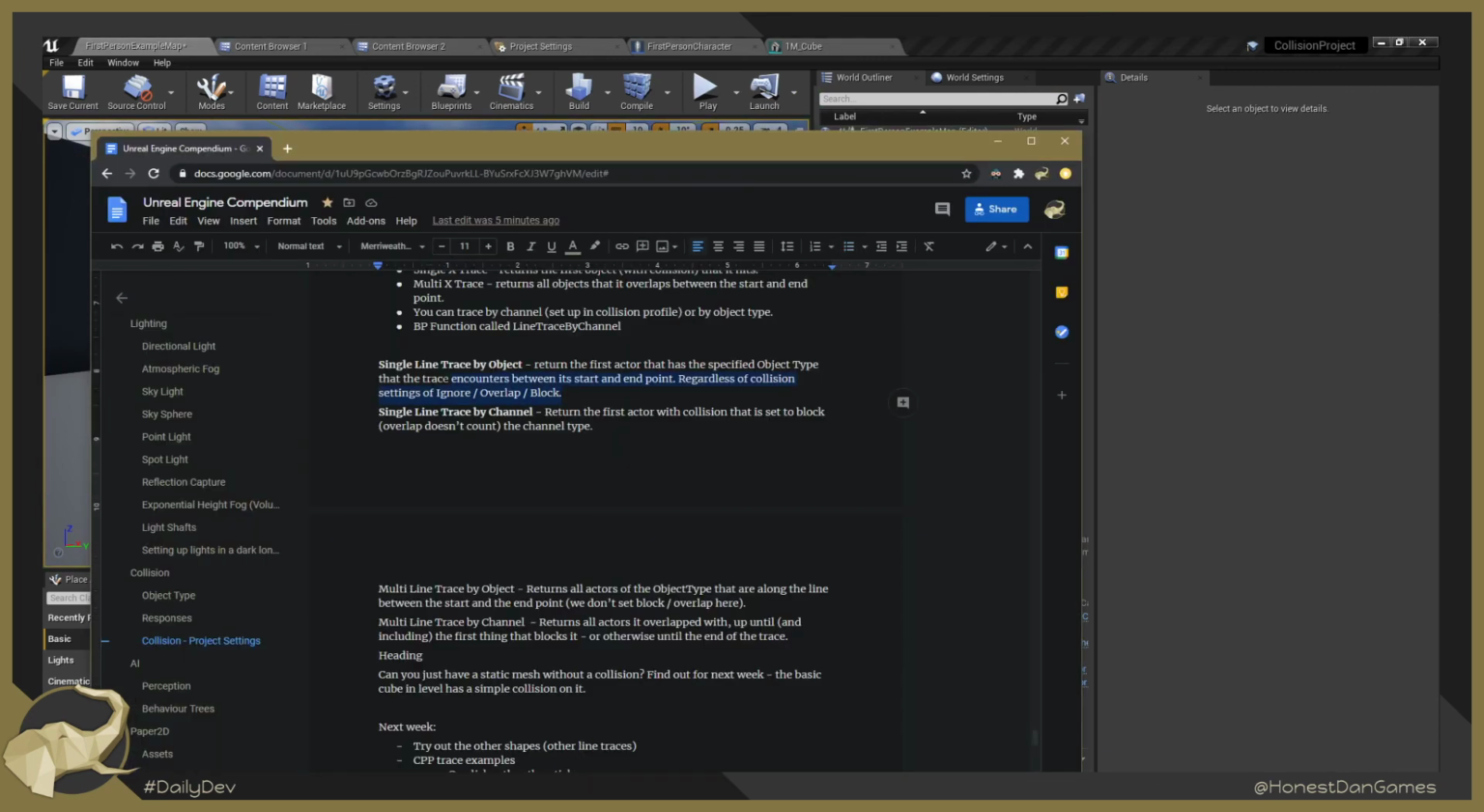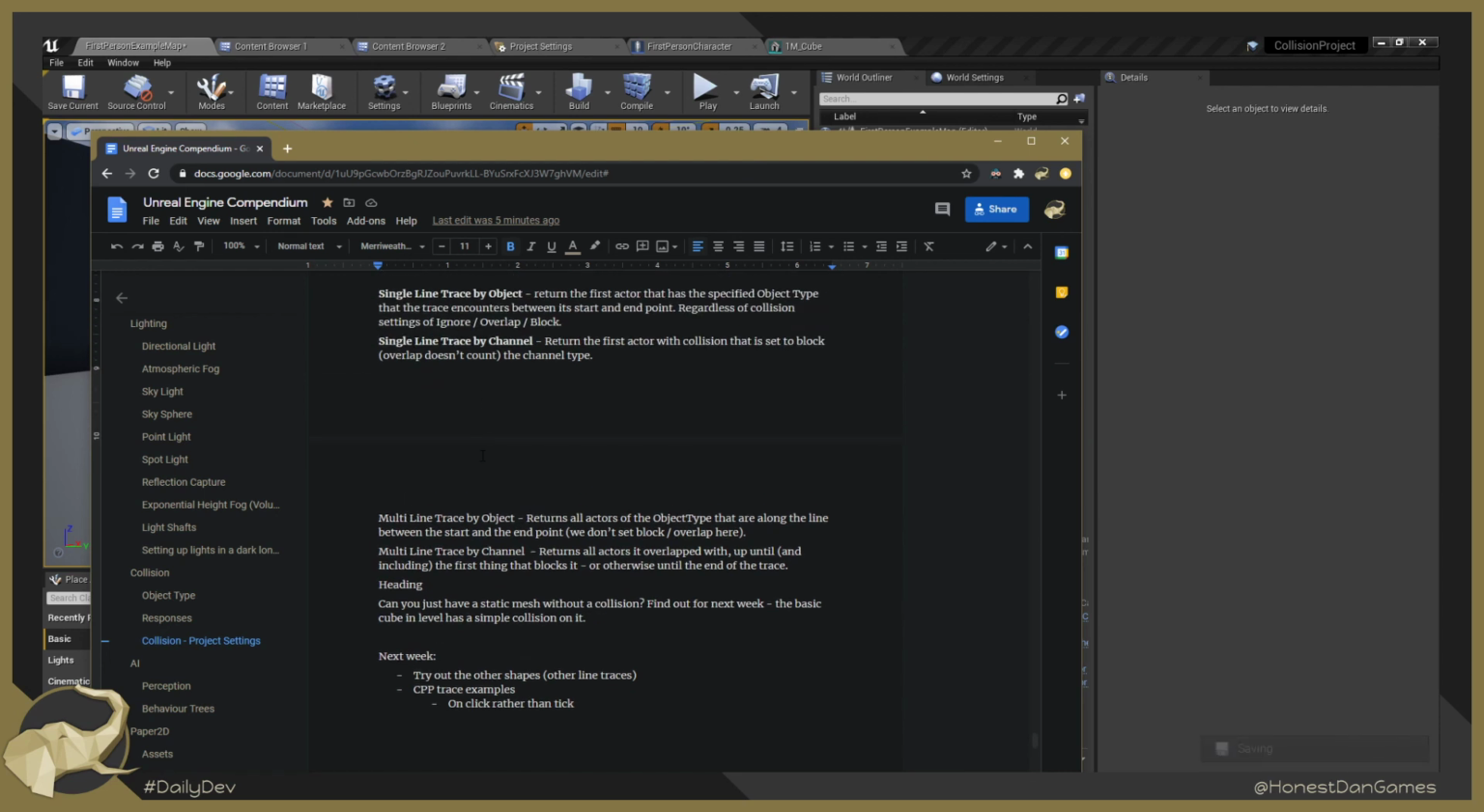Regardless of the collision settings, it will just return the first object that is of that physics type or object type. Then we have our single line trace by channel. This will return the first actor with collision that is set to block on that channel. So overlaps don't count in this instance. Interestingly, overlaps do count when you do the multi-line trace though. It'll return them, but it'll say it's not a blocking one. So I guess the reason for that is with a single, you don't care if it overlaps something, because you only want the first one it hits.